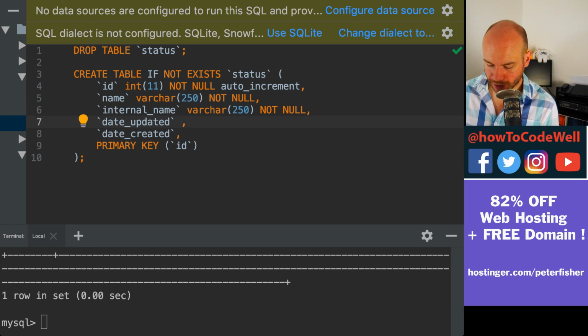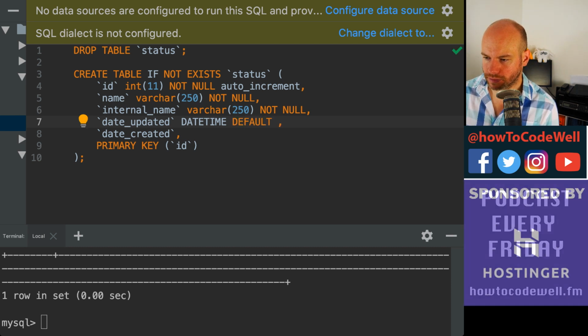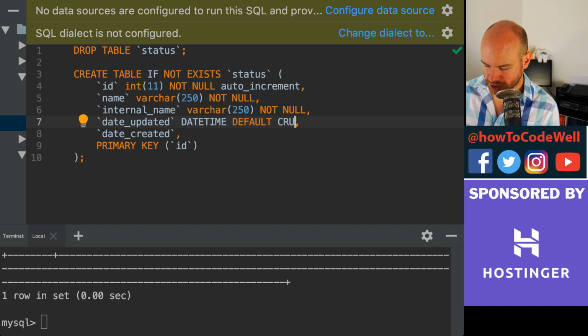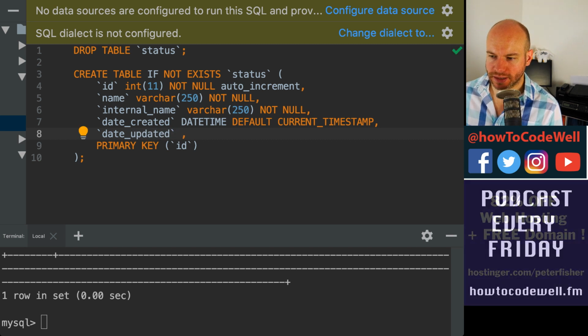Okay, so the field type is going to be datetime. We're going to give it a default of the current timestamp. If I can spell current timestamp, that would be amazing. Okay, so that's our date. Actually, no, that's wrong. Sorry, beg your pardon. That's not right, is it? That should be date created, not date updated. Date created, then date updated. Beg your pardon. Because this uses a different type.